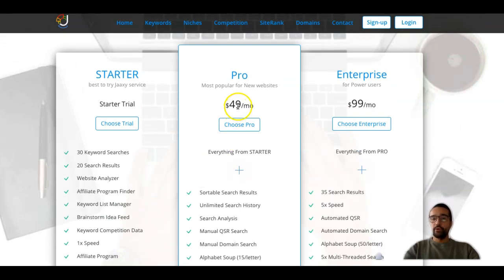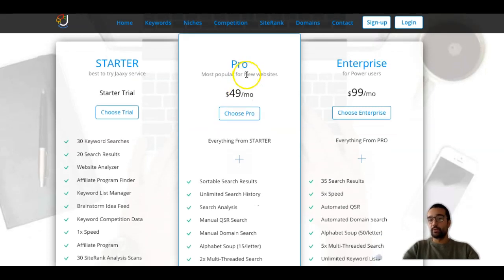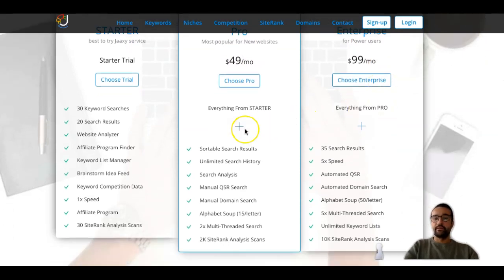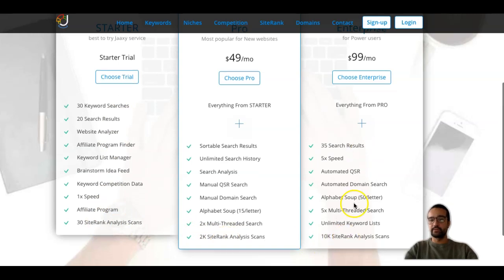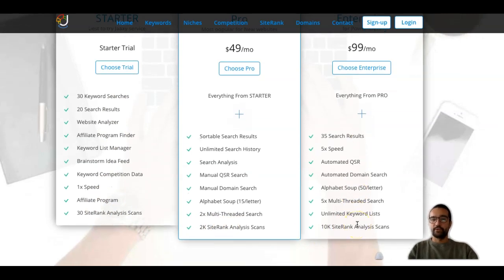Then you have a pro, which is obviously for more advanced guys, for people who are already running business. This is the most popular, by the way. And enterprise, this is more for the company users. So as you see, they're all the same features, just obviously higher numbers. So for example, here with the starter trial, you have 30 site rank analysis. Here is 2,000 already. With enterprise, 10,000, right? So there is just really difference in that.